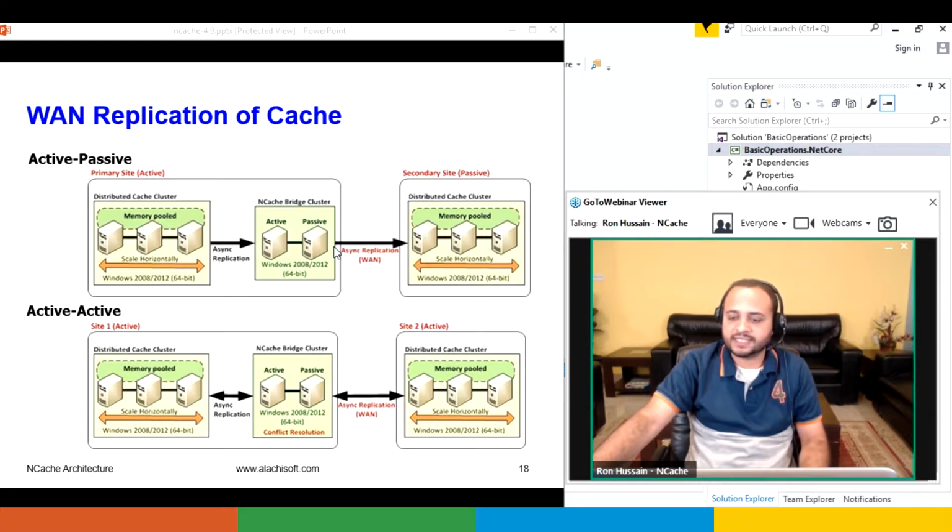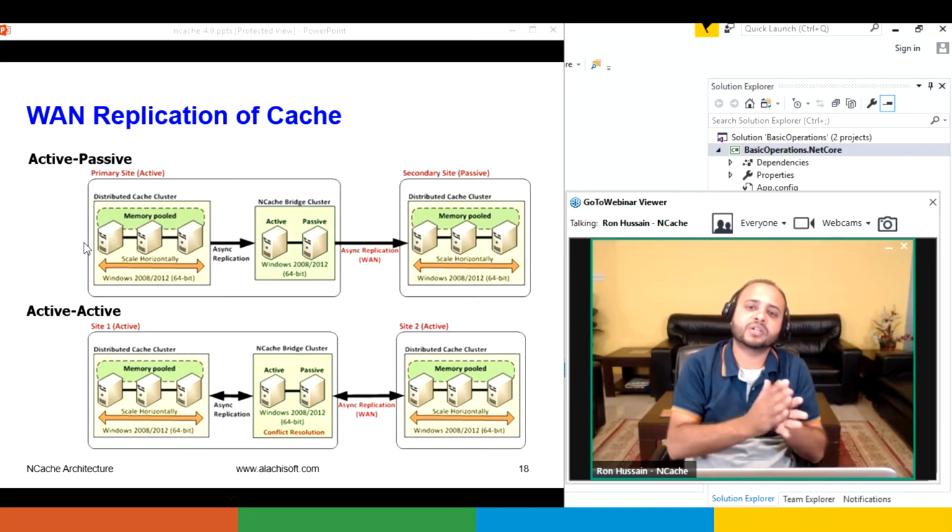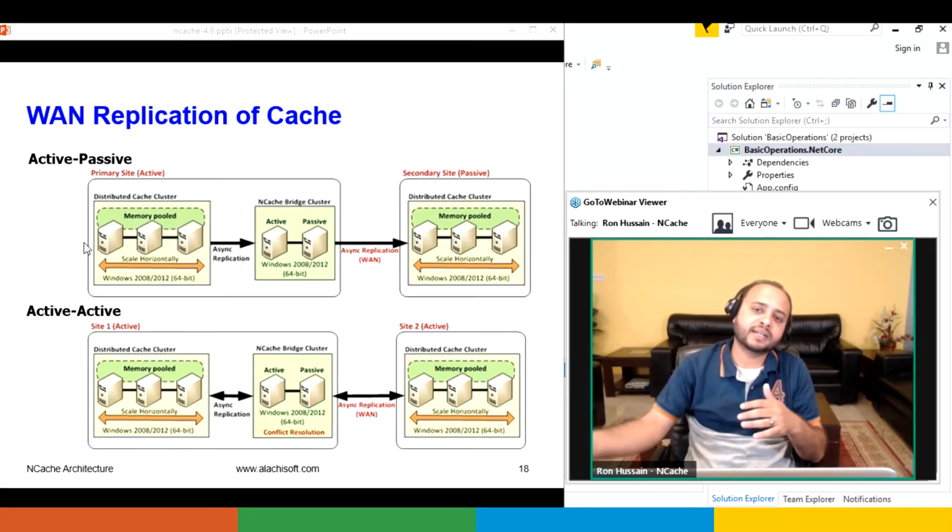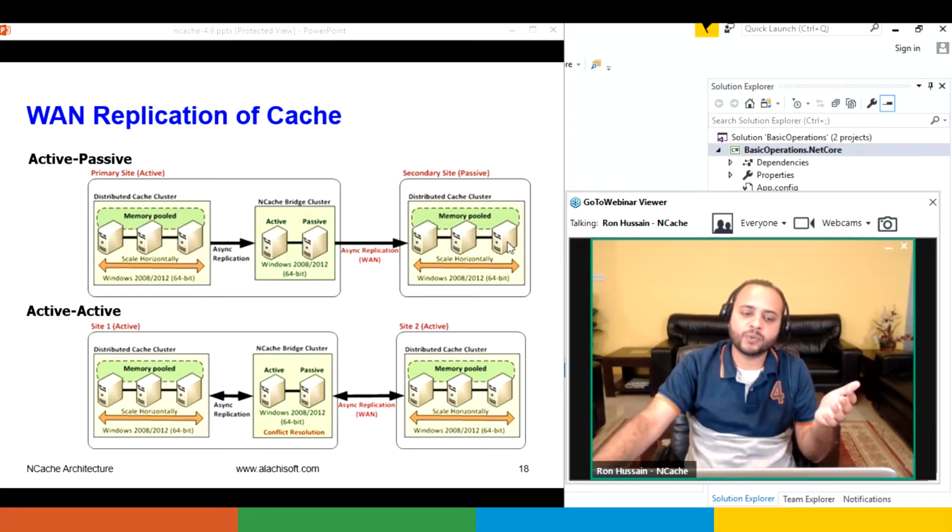Last topology in this segment, and then I'll show you the setup, is the WAN replication. We have active passive setup, where you can have cache data from one data center transferred to another data center, but other data center is passive in nature. So it's a one-way active passive setup, and bridge is the feature where you can utilize.